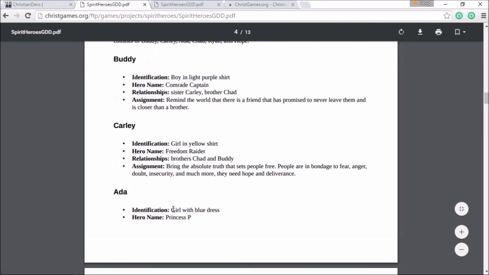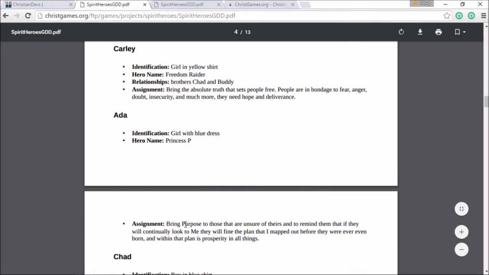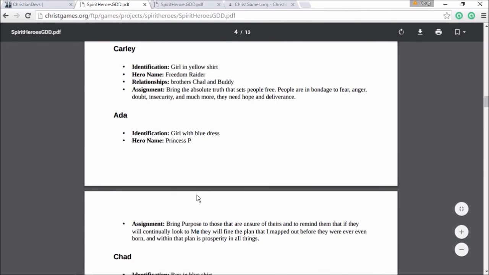For example, Ada, her name is Princess P. I get the impression that she's more of a girly girl. So if a girl wants to play Ada, she'd be more, I would think, the dress up and girly kind of girl versus the tomboy kind of thing. And of course, you can read about her assignments and stuff. And her name is Princess P.